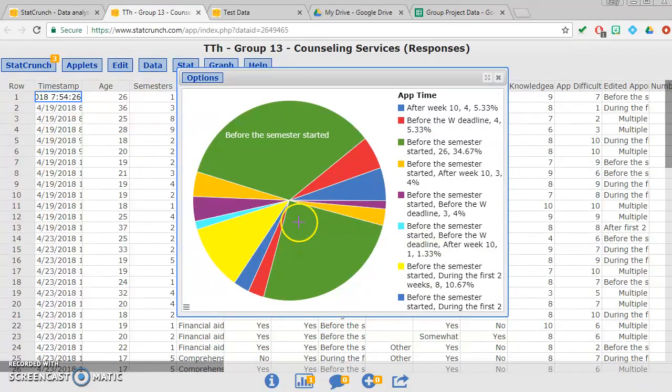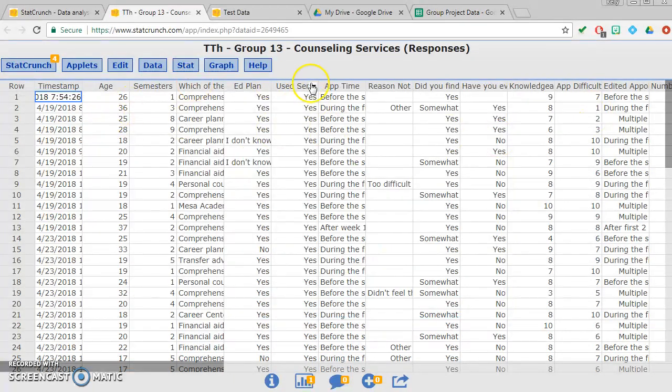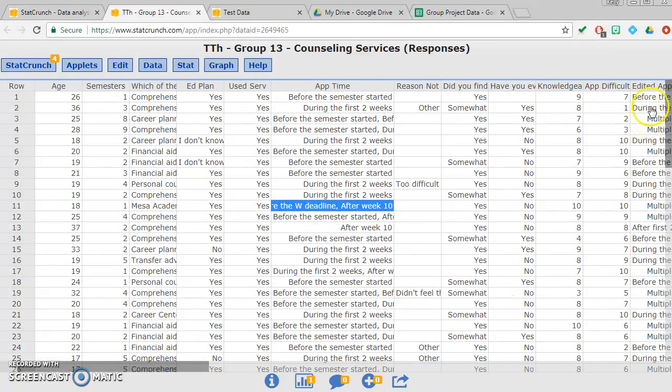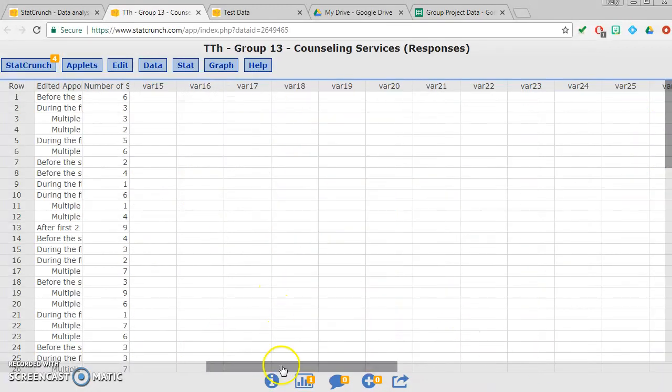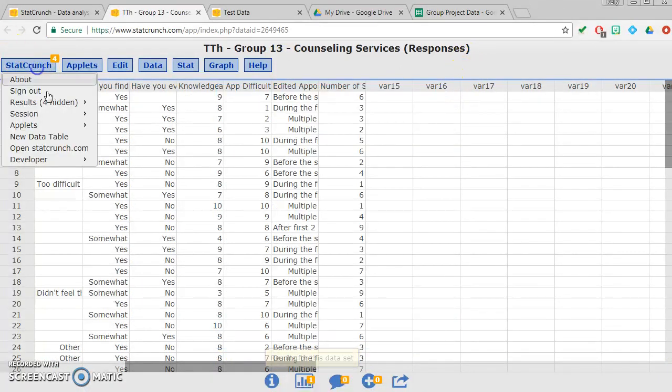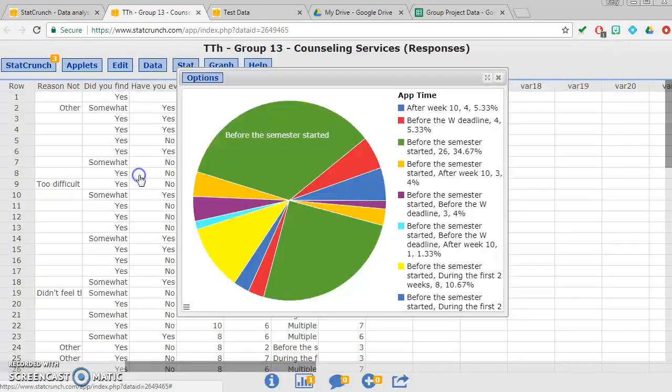Now this is not terribly useful for us, right? We have 2 big groups, before the semester and during the first 2 weeks, and then everything else is crazy small. So what I did was I worked with them and we looked at this appointment time thing. And this was also a multiple checkbox, which is a giant pain for actually analyzing, because you can see we got commas and there's multiple times this person went. So I said, all right, let's collapse this a little bit. Looking at that pie chart, we saw there were 2 big groups and a bunch of small ones.